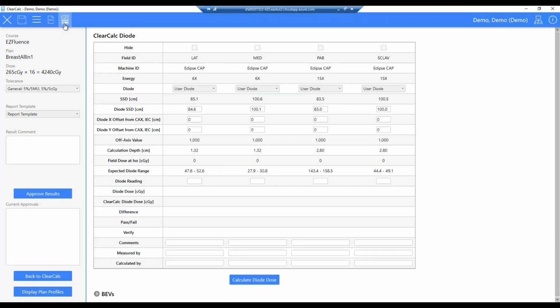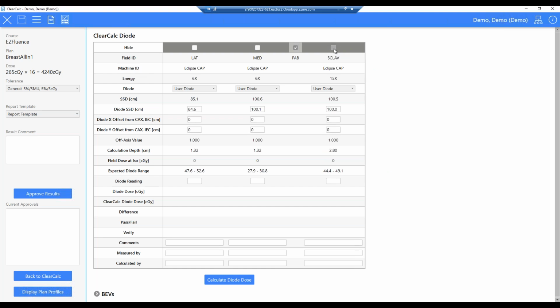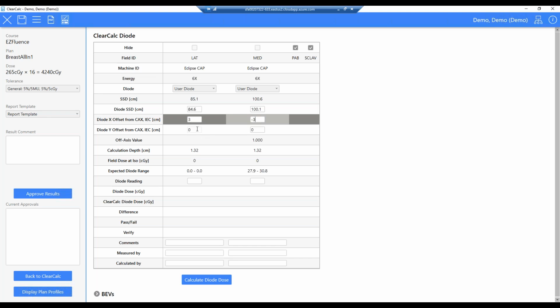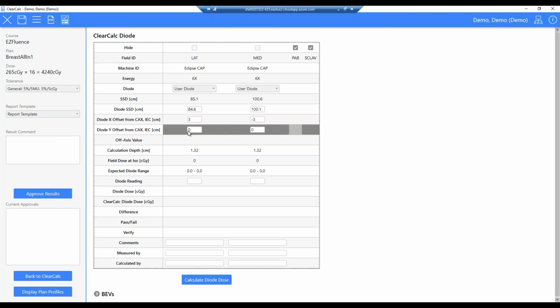Another change we've made here, we do already have the diodes module, so that is not new, but we've added the ability to hide fields. So let's say for this specific plan, I want to just put a diode on the medial and the lateral fields, and I'm going to hide the PAB and the superclav fields because I'm not going to put a diode on those. You can then make any adjustments to your off axis. So I'm going to put a little off axis because this is a half beam.